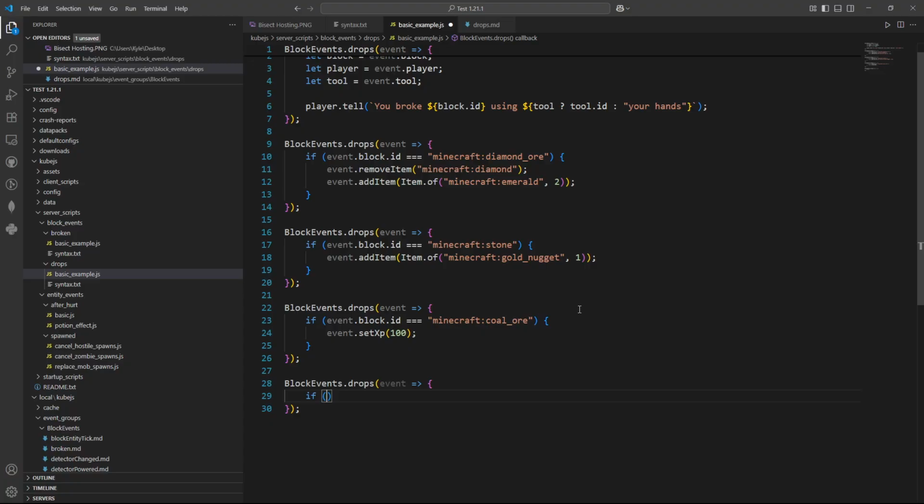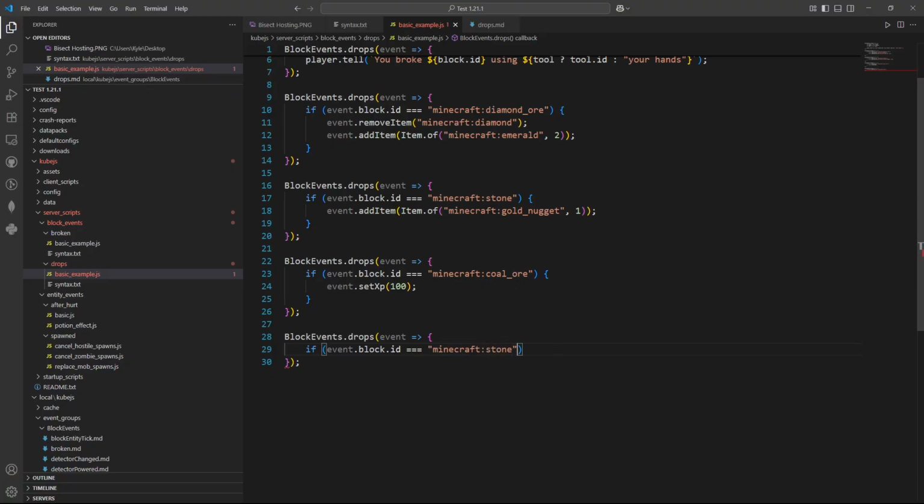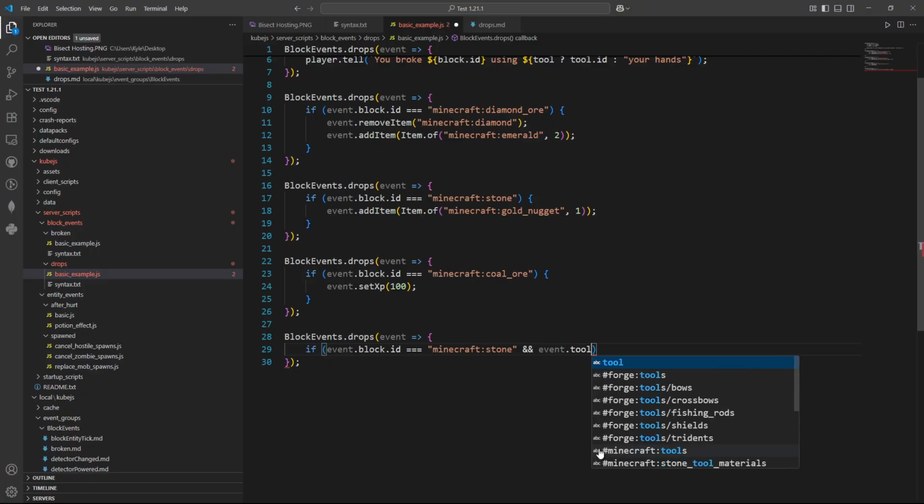We're going to do if event.block.id is equal to Minecraft stone. So that's the first part. And then next we need to see and, so we need both these conditions to be true. We need to see if the tool that they're using is a wooden pickaxe. So we're going to do that using event.tool.